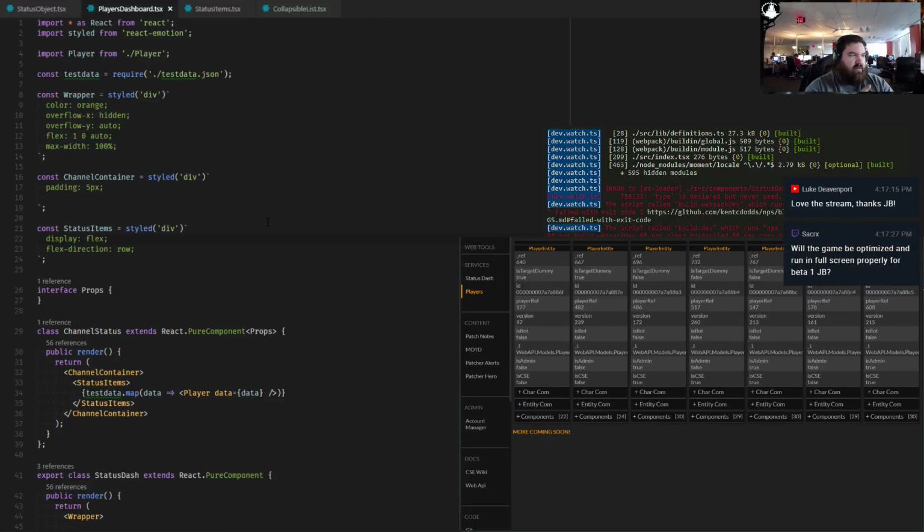Hey Luke, glad you enjoy it. The game to be optimized to run full screen properly for Beta 1? That's not a question for me. Andrew or George would know what our plans are for full screen support for Beta 1. I don't know.